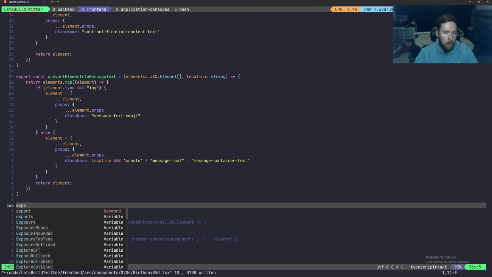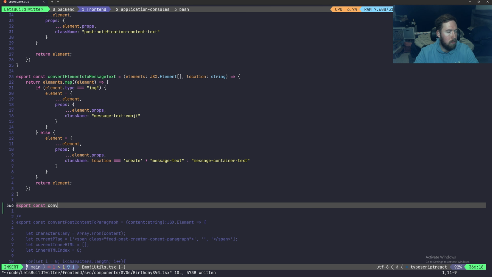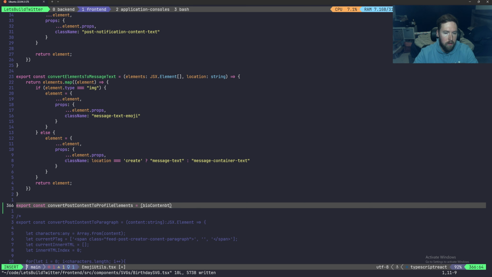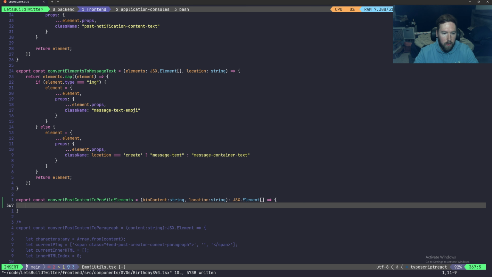We're going to say export const, and this one's going to be convert post content to profile elements. We should have done something more similar to this before, but it is what it is. It's going to be bio content, and we reuse this in other places, so this doesn't necessarily need to be bio content, just content, which is a string. We're going to have a location of type string, and it's going to return a JSX.Element array like it did before.